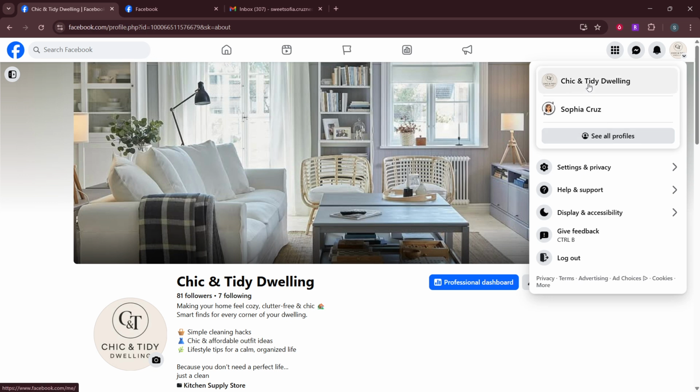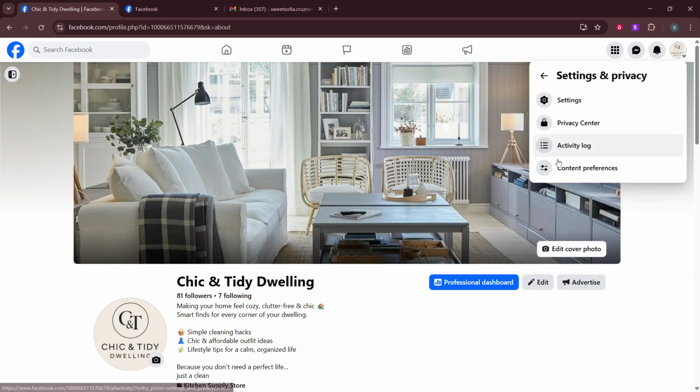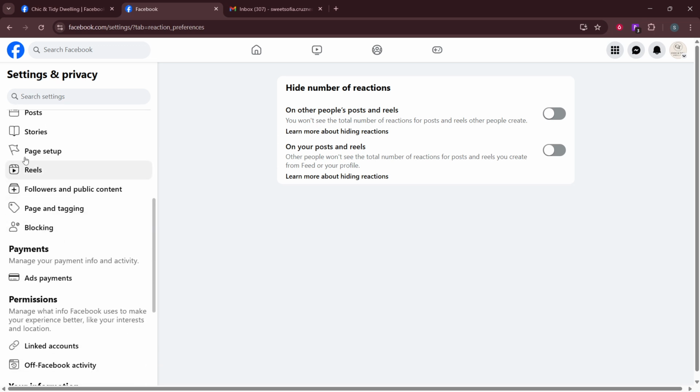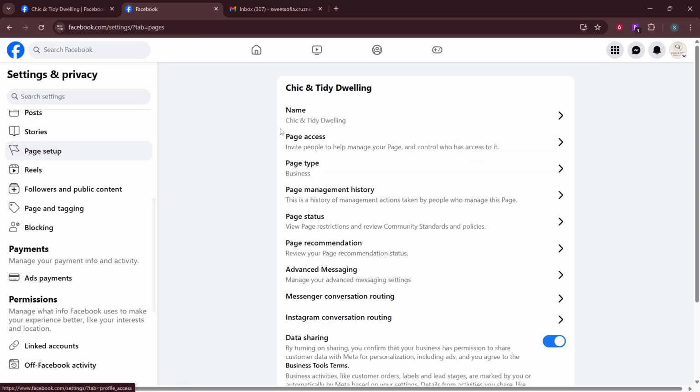Now, open your settings. Click Settings and Privacy, and then select Settings. You'll land on your main settings dashboard, where you control key details about your page. On the left side, find and click Page Setup. This is where Facebook groups foundational options for your page profile. It's the right place to manage your username.